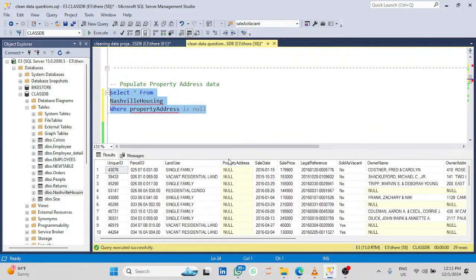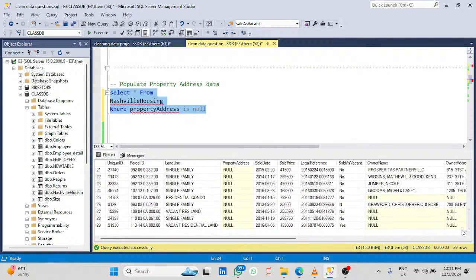Okay, so you can see that I have property addresses that are null. I think I have 29 property addresses that are null. And the way to fix this is if you reason this from a logical standpoint, each parcel ID and the property address should correspond. What do I mean by that? For a particular parcel ID, it should have one property address. It's basically your PO box.